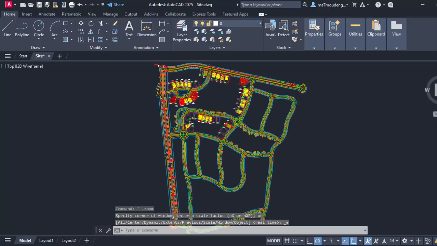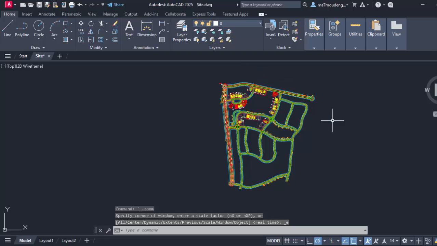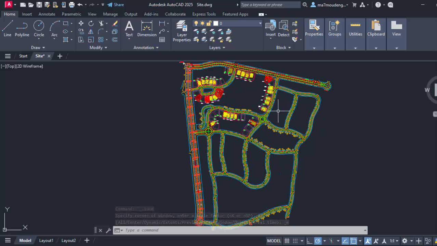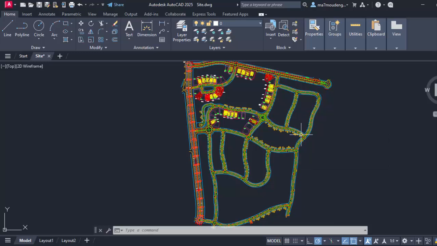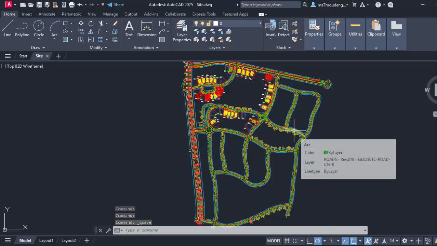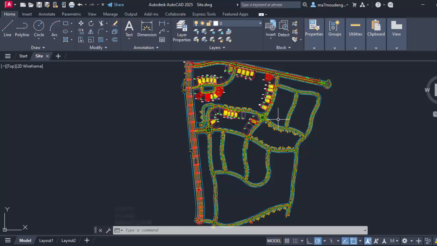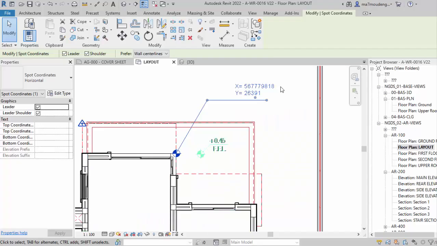Then double click on the scroll pan. When you see only your layout, you know this file is ready to be exported. I will save this file, save as, in a known location on your PC. And now we go to Revit. Let's close this one. Let's go to Revit.